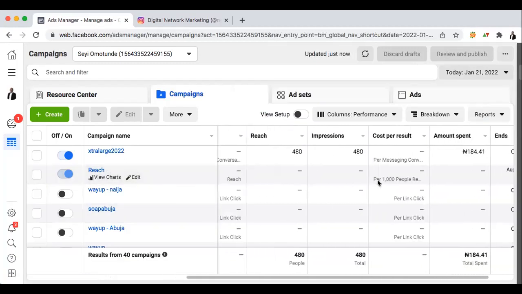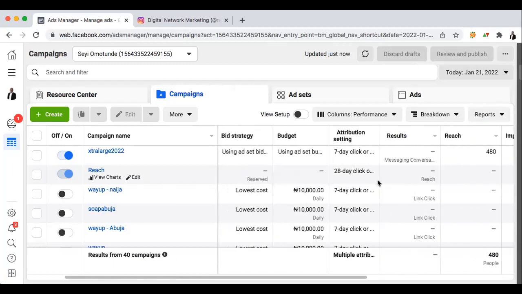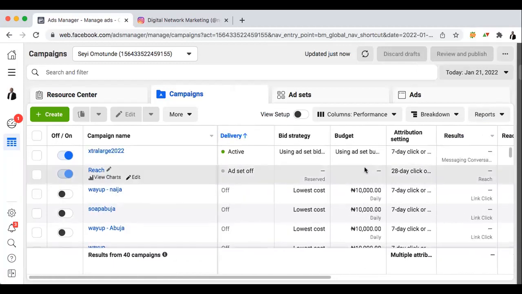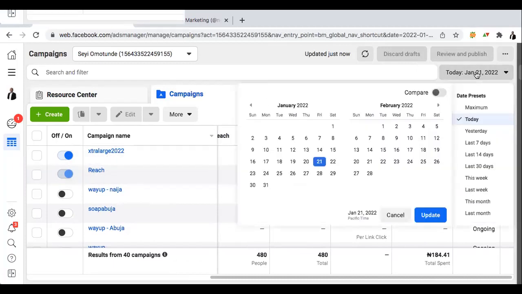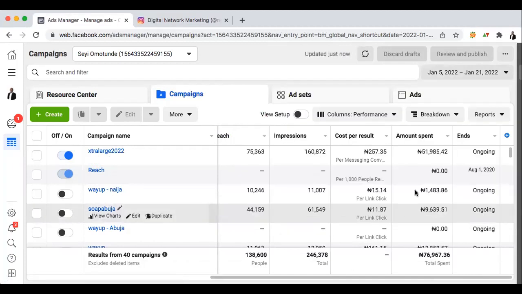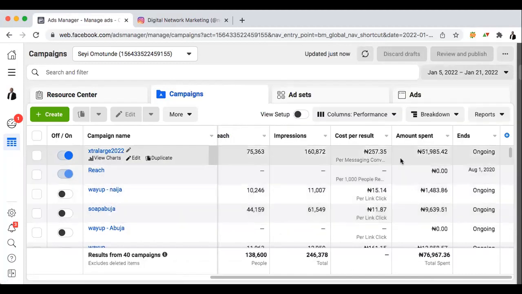Extra large farm. Don't worry, it's there. You see how much I've spent for them. I've spent, okay, this January 5th to 21. So look at it. As at this time, I've spent 51,000 naira for them.